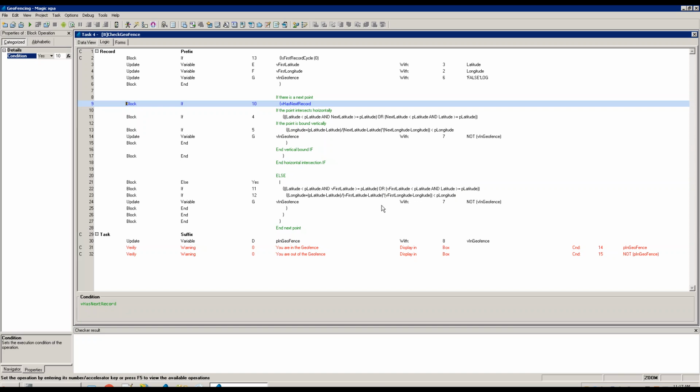And what we're actually doing here is instead of storing the amount of intersections, it's just flipping the is in geofence Boolean, right? It's negating it. So as a result, two negations equals a positive, and one negation equals a negative. So again, that's how we're mimicking the odd amount of intersections, which is inside of the geofence, or the even amount of intersections, which is outside of the geofence.